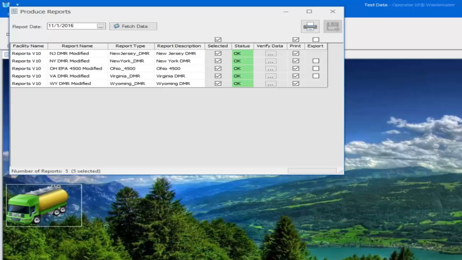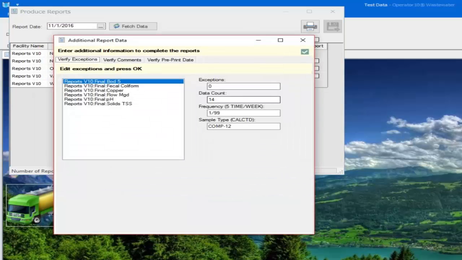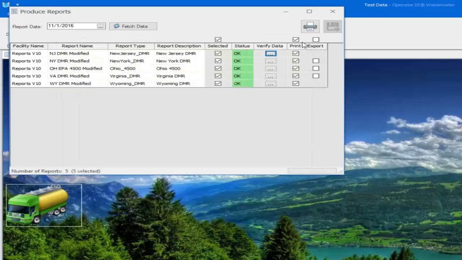It's going to perform any calculations attached to those reports. Once again, don't forget that you can verify your data by clicking on the Verify button in the column. So in this case, I actually have data populated on these reports. So when I go to verify data, you'll see it will pre-populate some data for me. It's going to ask you which location parameter you want to verify exceptions for. So whichever location parameter you have highlighted, that would be the location parameter where those exceptions would be applied. And then you have the option here to verify your comments and then verify your preprint date as well, as we previously reviewed.